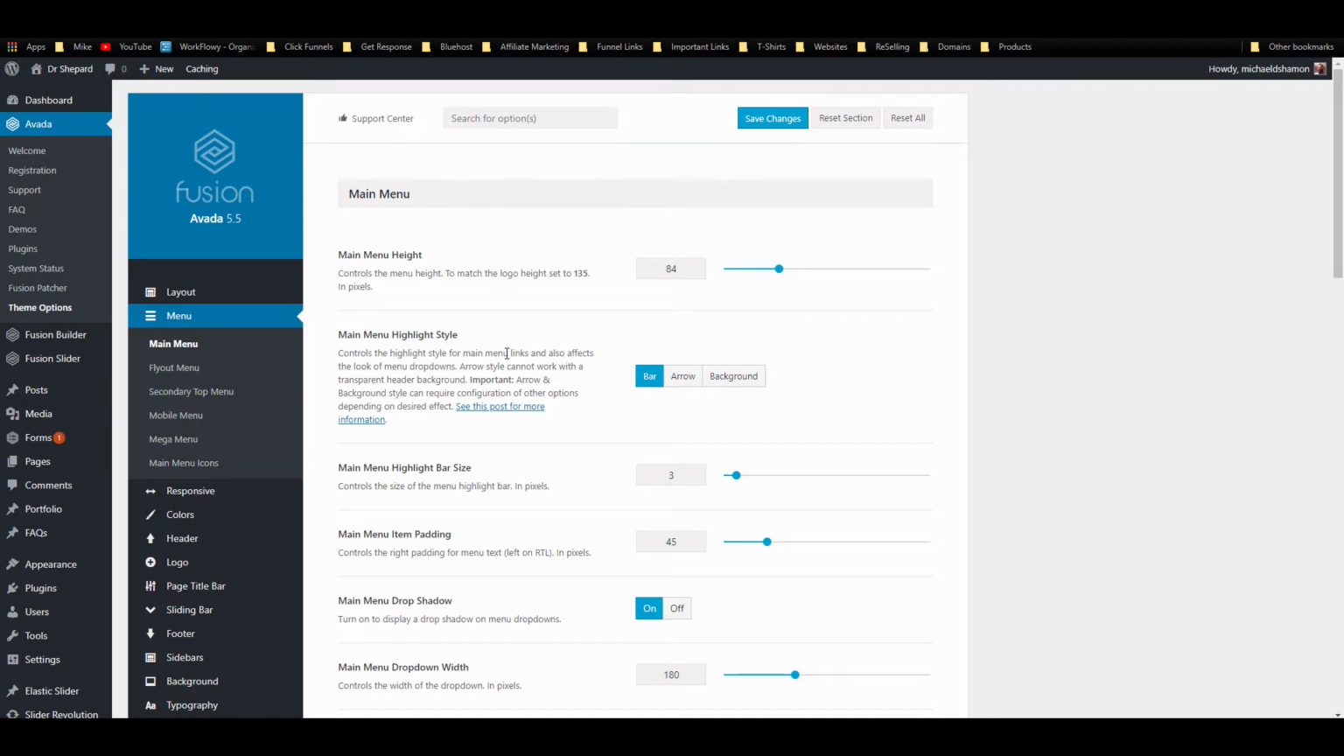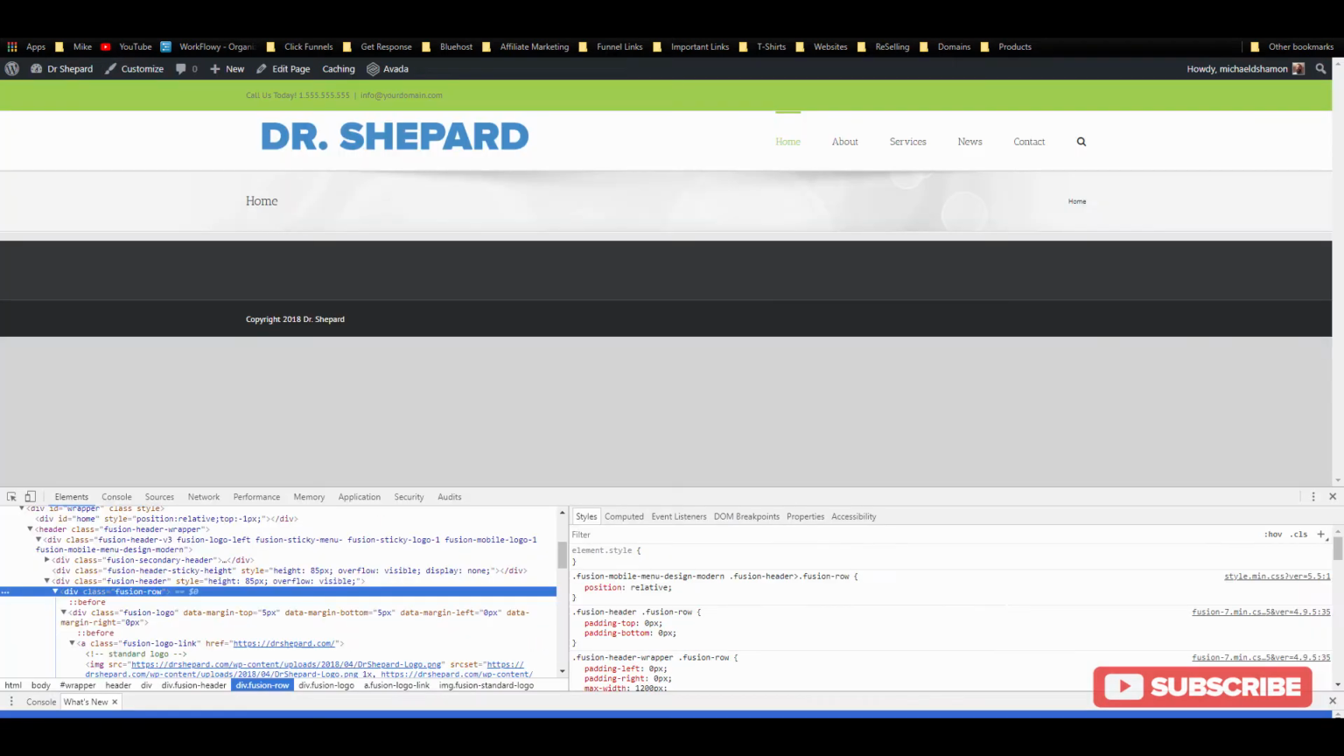If you go to this main menu height, it controls the menu height. To match the logo, set the height to 135 pixels. So it's saying to match the logo height, set it to 135. So I'm just going to put 135 and save changes. And let's see.